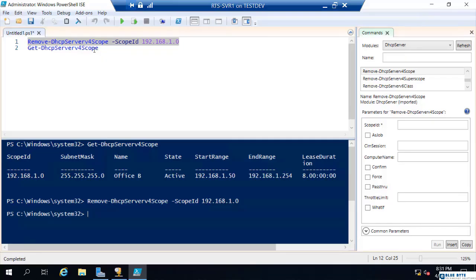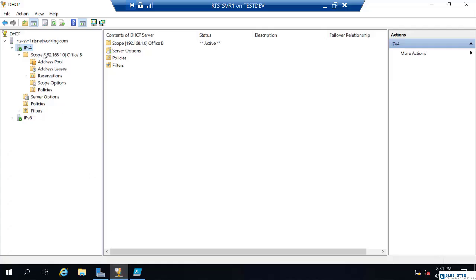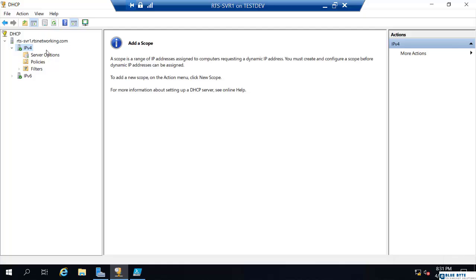Now, if I run Get-DhcpServerv4Scope again, there is no scope. It's been completely deleted. If we go back to DHCP, well, you can see it's in the interface here. But if we refresh, it's actually truly deleted. So it's really not that different managing this in PowerShell compared to managing this in the GUI.